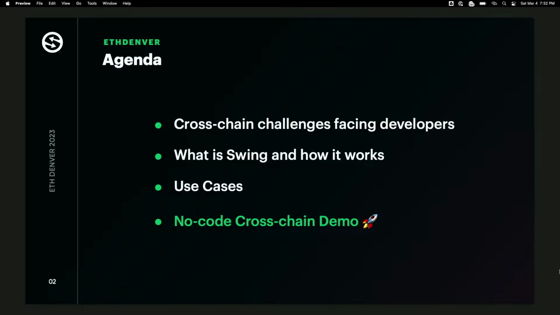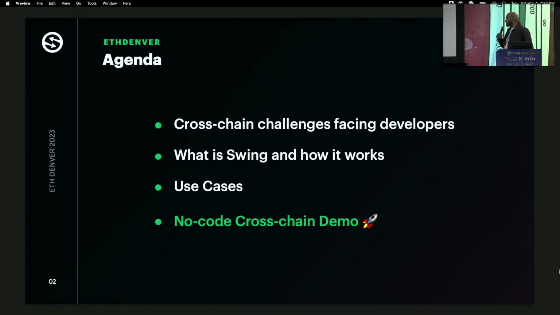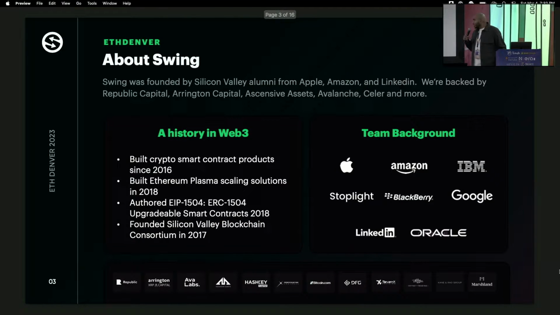Quickly about the agenda for today's meeting. We're going to talk about cross-chain challenges that cross-chain developers are facing, what is Swing and how it works, some use cases that we built around Swing, and then a quick demo at the end on how to use our no-code cross-chain infrastructure.